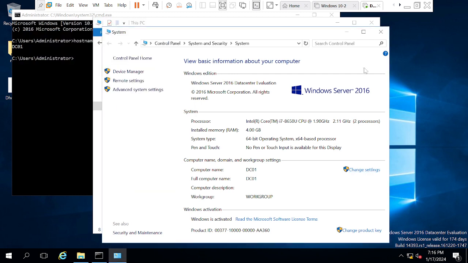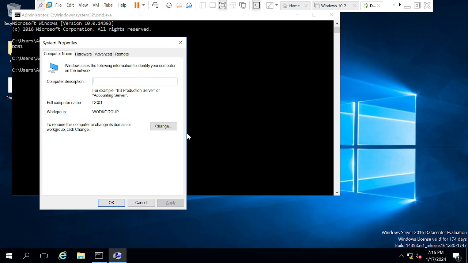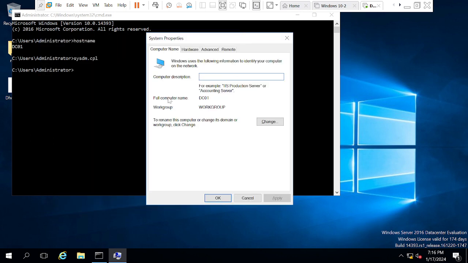Instead of that, you can run a quick command that will do it very easily: sysdm.cpl. If you use the command sysdm.cpl, it will directly take you to the renaming wizard. That is why the command prompt will always increase your efficiency, your knowledge and your confidence. And if you look here, my computer name has changed. My computer name is DC01 now.